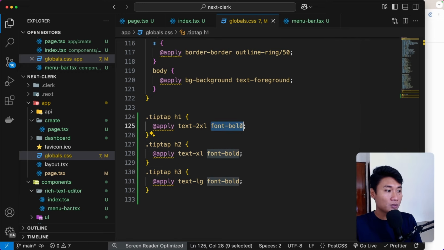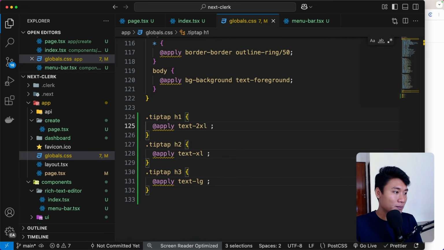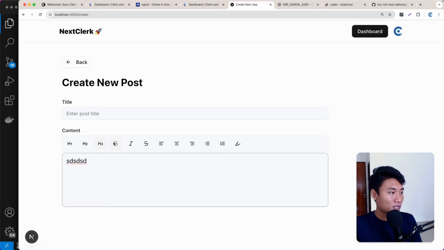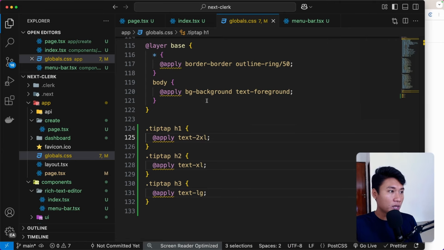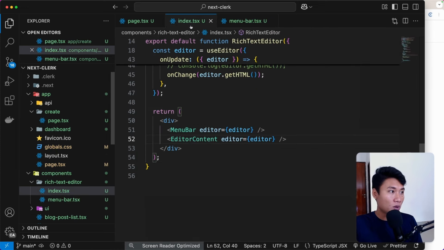I also want to remove the font bold, because we have a bold button right here. So there's no reason for heading 1 to be bold by default, I think. So let's try heading 1, and as you can see, I can just apply bold right here. So let's try to see what happens when we submit the form.